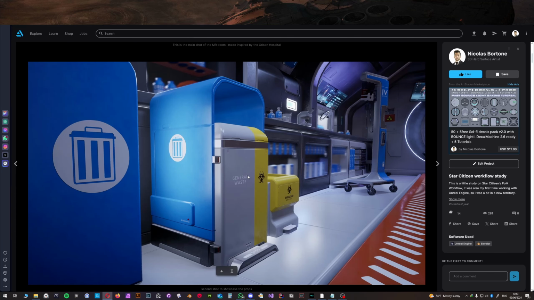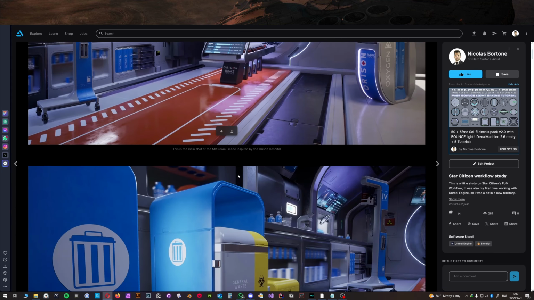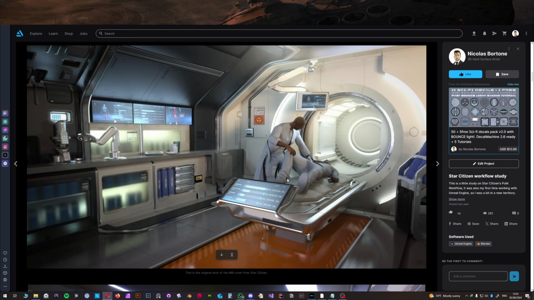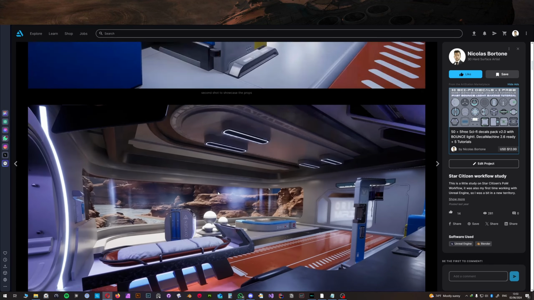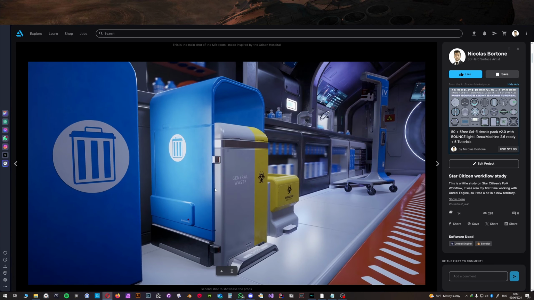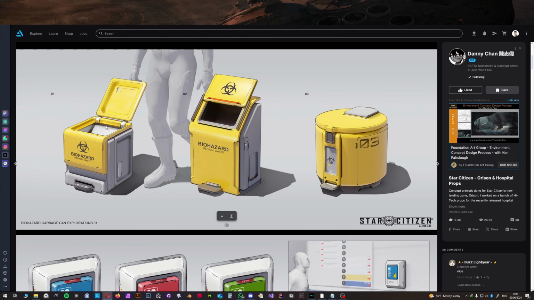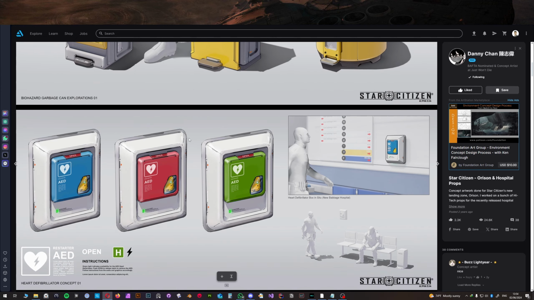This is kind of like my own version of one of the Orison's MRI rooms, like this one. I just modified it a little bit and added most of the things you see. I was using Denny Chan's set of props that he made. They are absolutely beautiful concept designs for Star Citizen. They look a little bit different from the finished product.